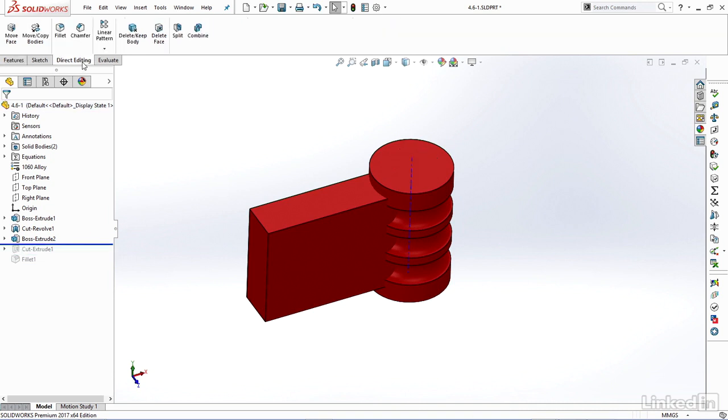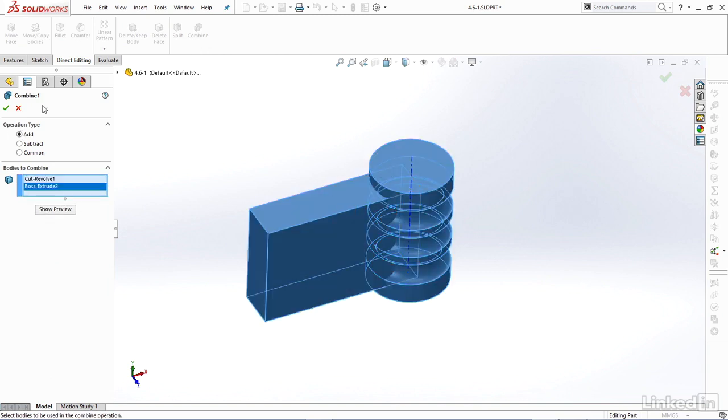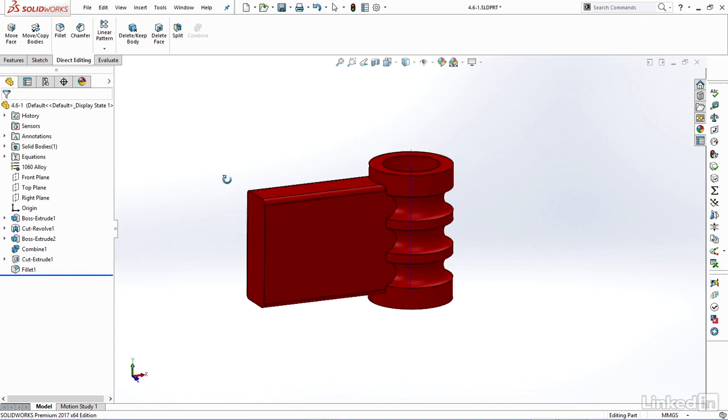Come up here to Direct Editing, come to Combine, click on Add, and just click on these 2 bodies. Click on OK, and there we have it. Then I can roll it forward, and everything works fairly easily.